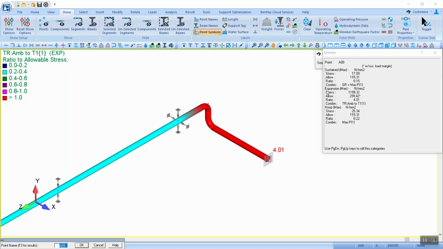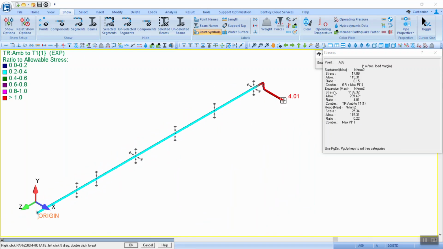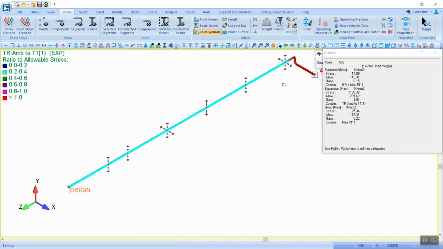It is caused due to the expansion stress, and let's have a look at the sustained stress. Its ratio is only 0.15. The hoop stress is only 0.22. So that means this system is failing because of one reason, and that is the temperature, which is causing this huge expansion. Let's find out how much is expanding.